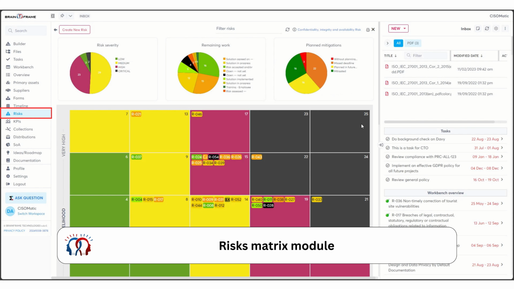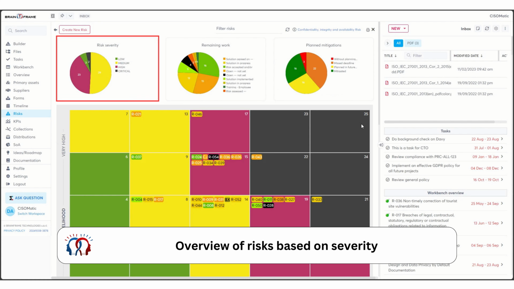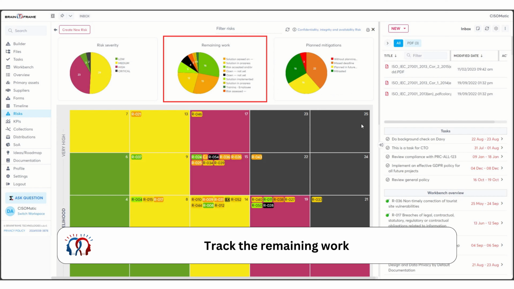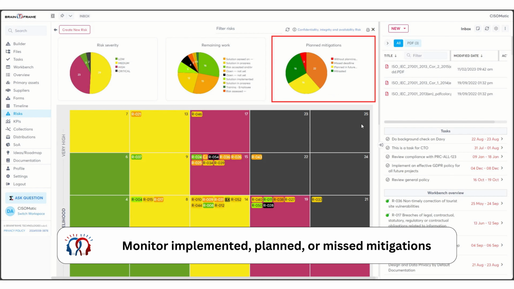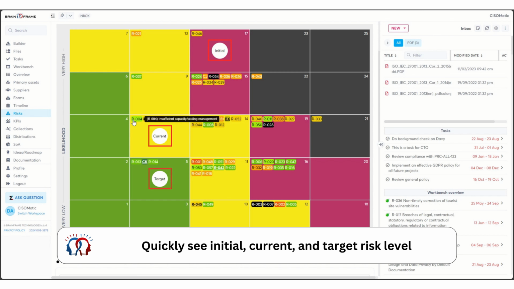Now let's move to the risk matrix module, where we'll get an even better overview of our actual risks. After selecting the risk type, we get an overview of all risks independent of their assets. Here you can filter on the level of severity of the risk, the remaining work on the risk or the status of the tasks planned on the workbench for the risks. The risk matrix shows all important information together. By hovering over a risk you see its name, as well as initial, current and target risk levels.